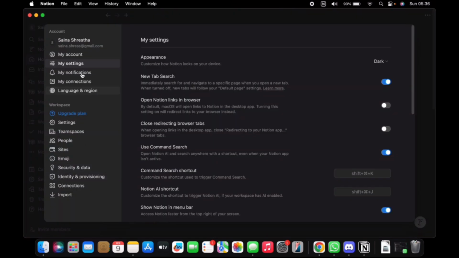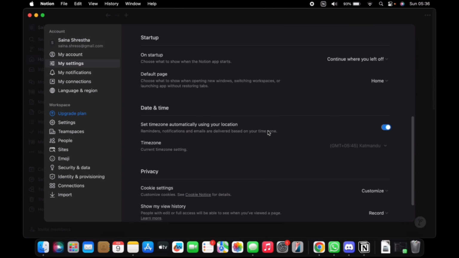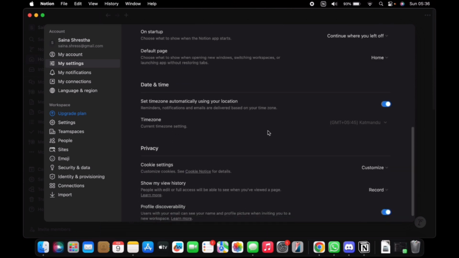Under Settings, you're going to have to select My Settings option, then scroll down, where you're going to find Date and Time option. Under Date and Time, you're going to see Set Time Zone automatically using your location option. You're going to have to turn it off.